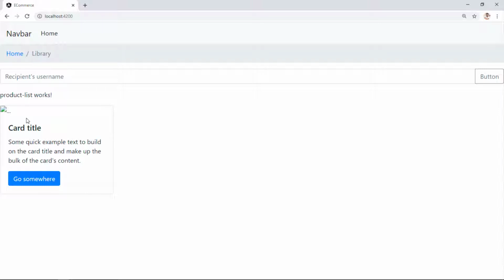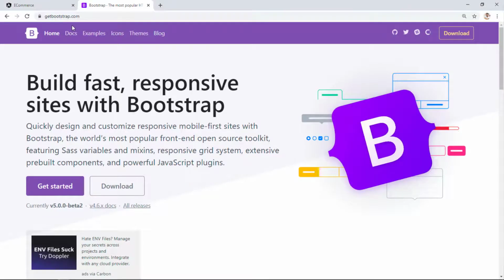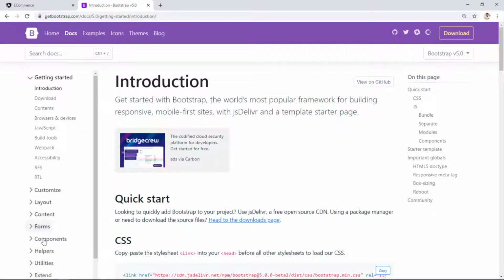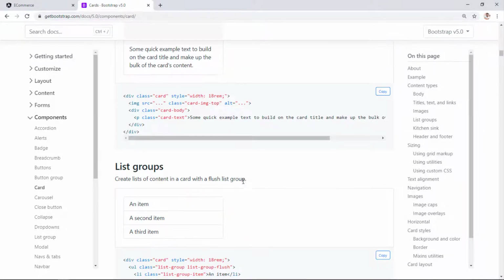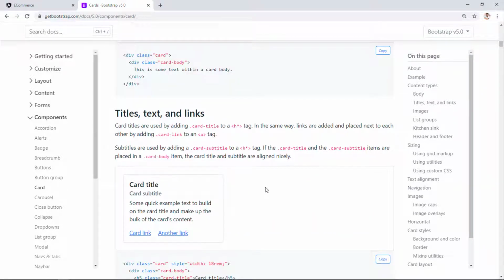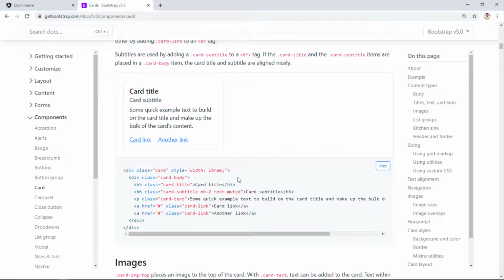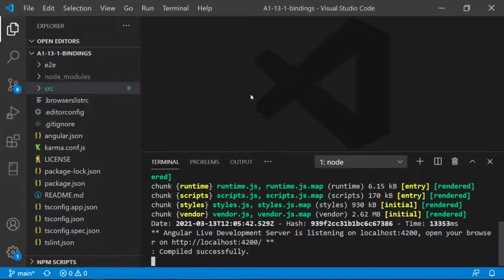To move further, let's open bootstrap.com, navigate to the docs page and check the card component. I'm going to go down and see if any card matches my requirement. I believe this card matches pretty much what we need, because we need a title, then reviews, then some text. In between we could add an image. So let's copy this HTML, open VS Code, and navigate to the product card component.